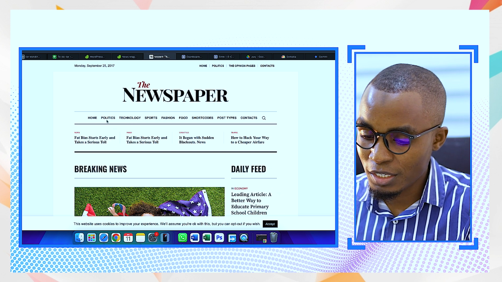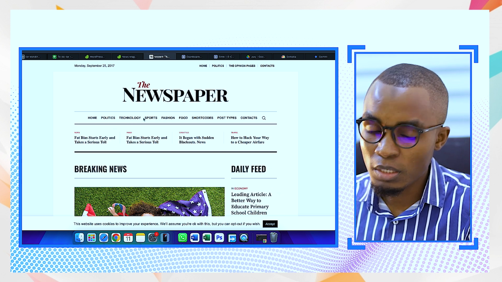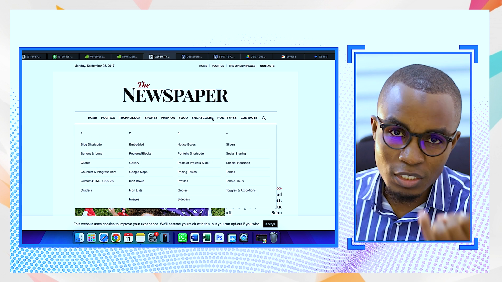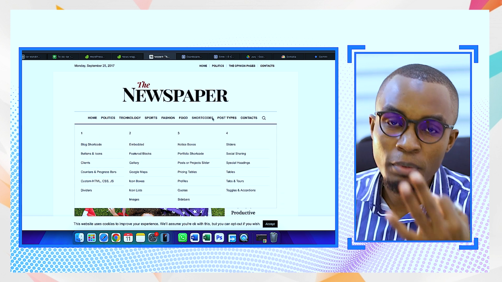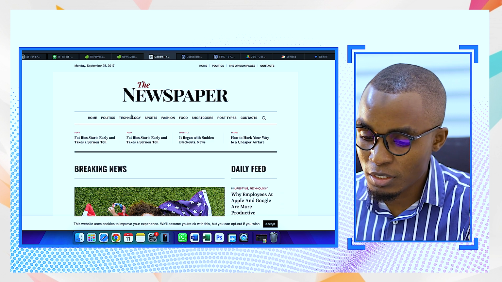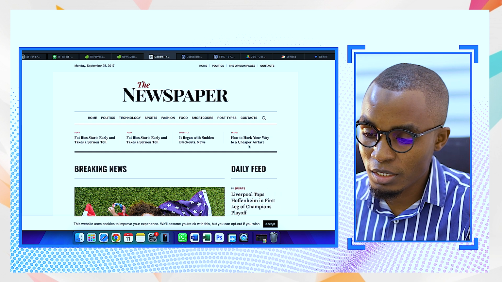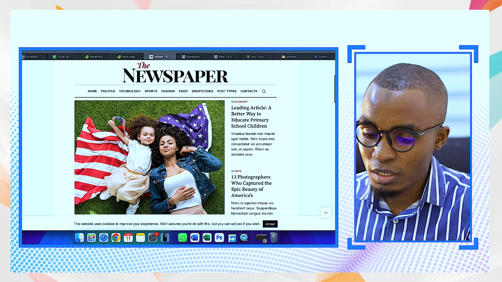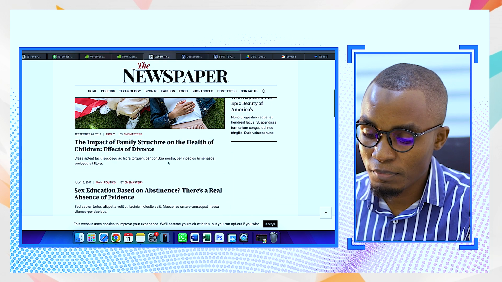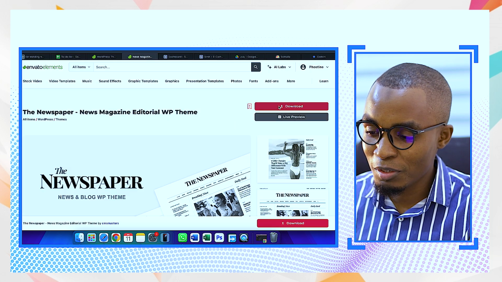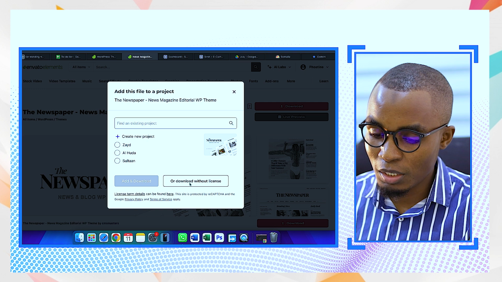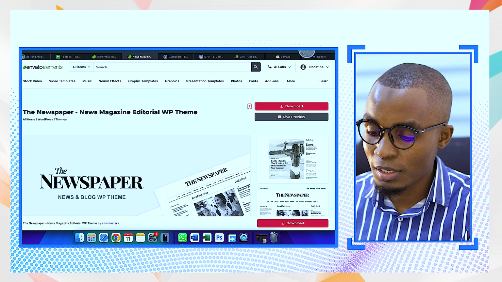Then you have all these categories: politics, technology. From the previous videos, we talked about categories, posts, and pages. So these ones are categories, and you can see the menu is really amazing. It's nice. Another thing is that you can see the seamless images are very nice here. So I need to download by clicking download, and then going to download. It's going to start downloading.